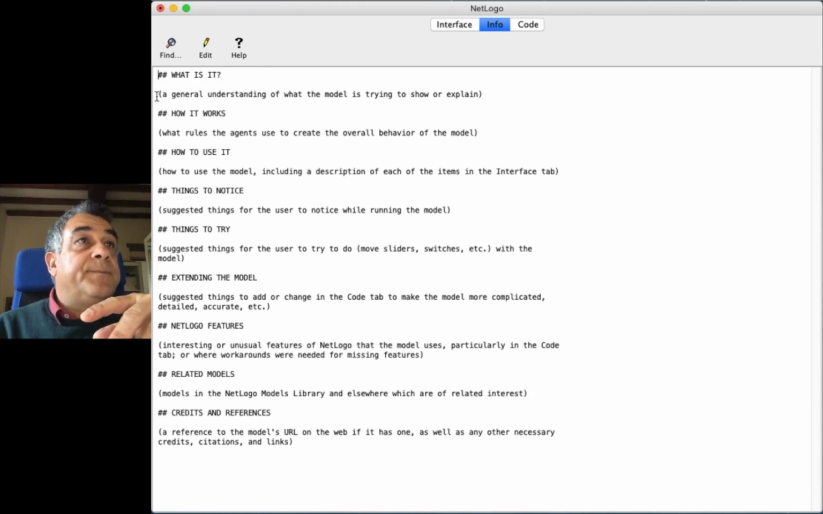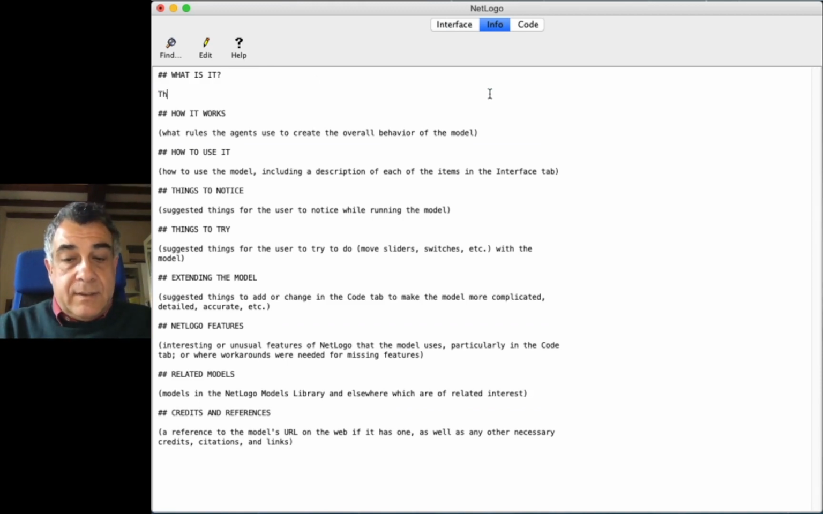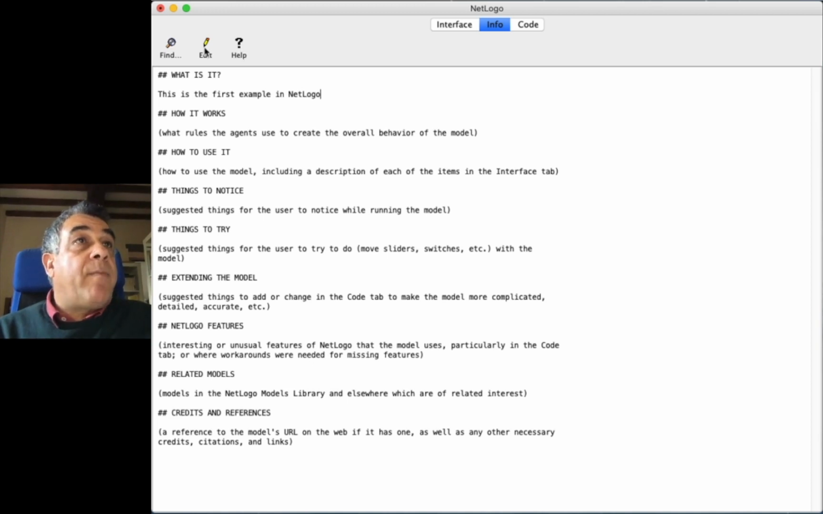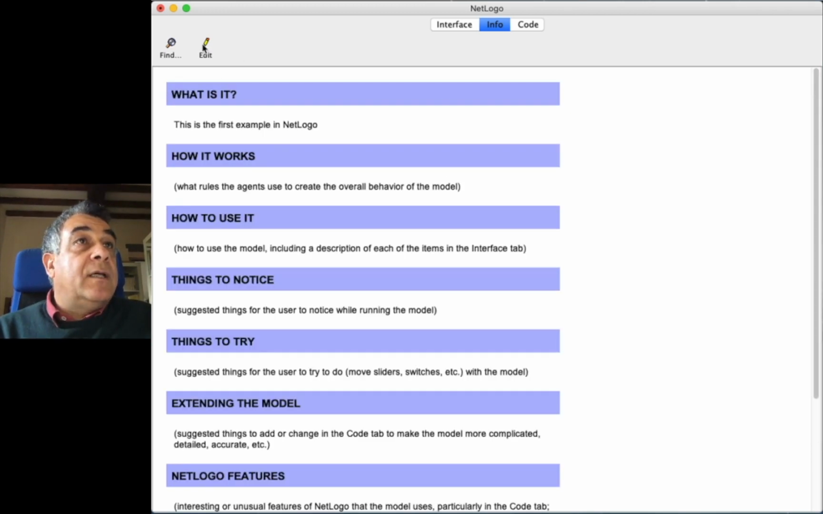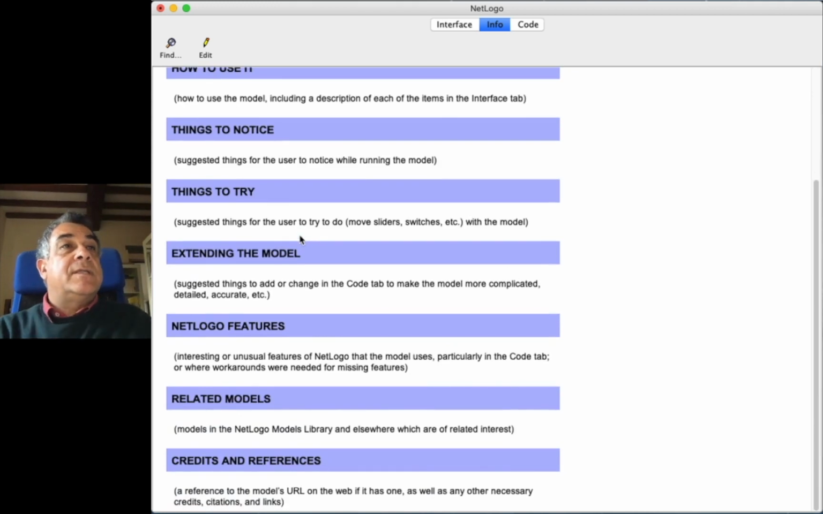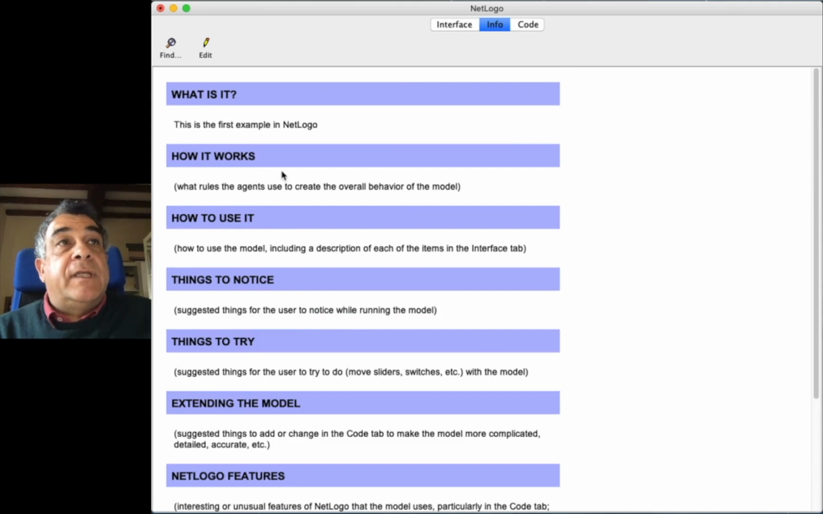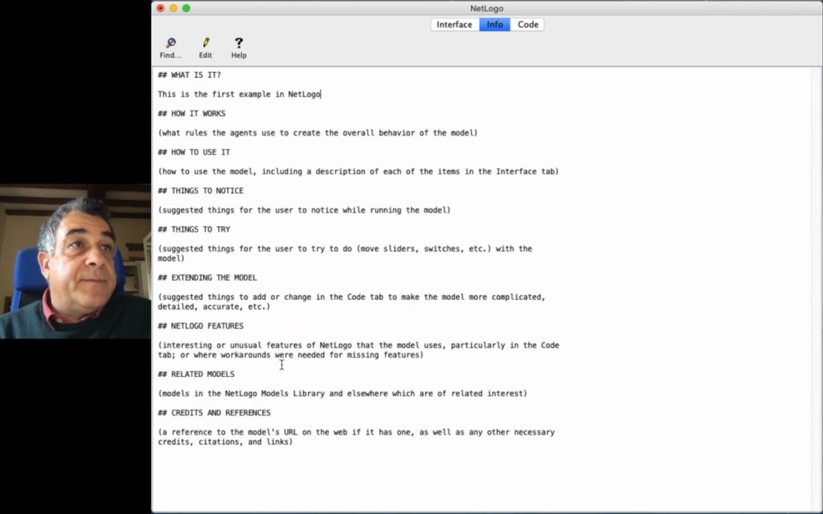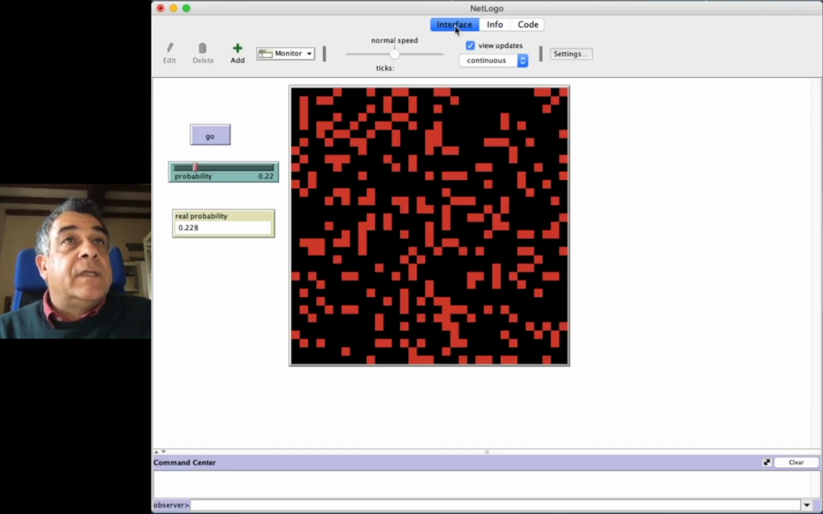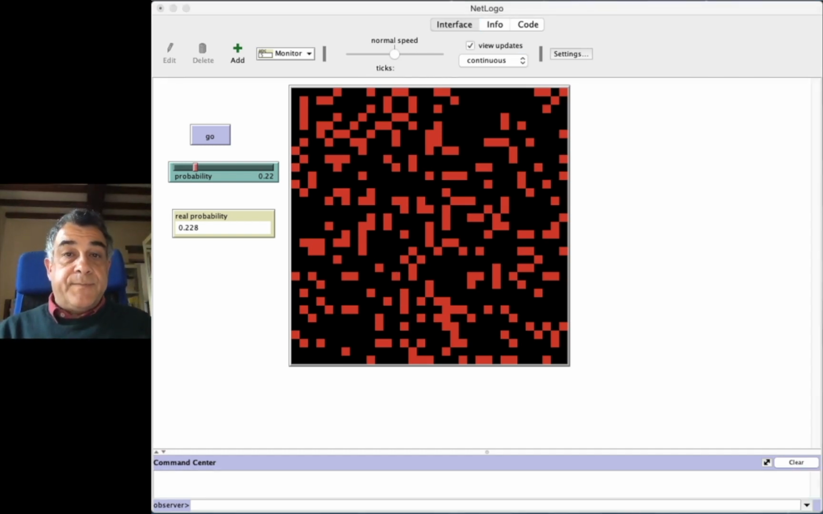And here, this is the first example in NetLogo. One can produce some documentation, and here are just hints because this can be edited. And in this way, I can produce several things.